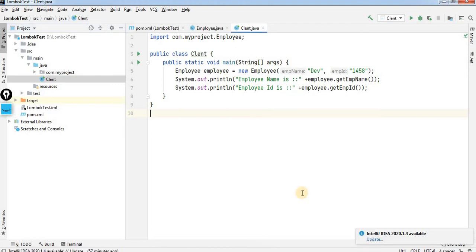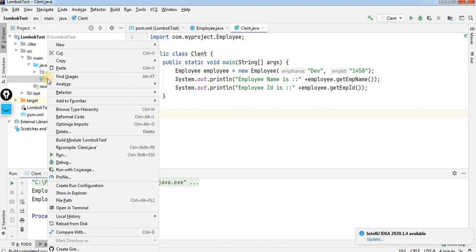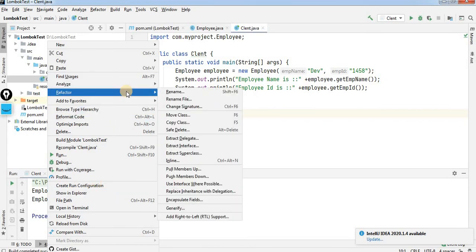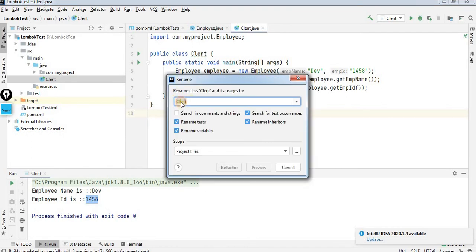I will run this Client.java, and I will be interested to see the output of this particular program. So employee name is Dev, which was given at the time of creation of an employee, and employee ID is 1456, which is also given at the time of creation. Okay, let me refactor this particular class. This is not employee, this is not a client. Actually this is a spelling mistake, CLIENT.